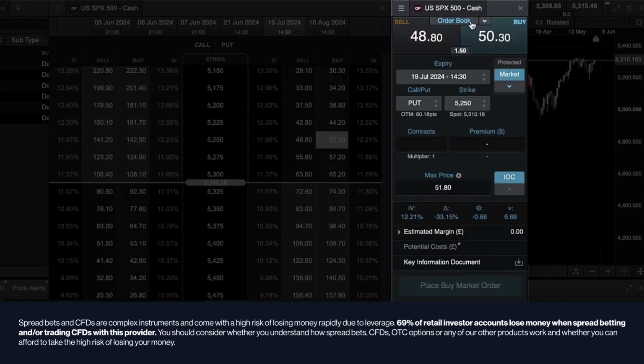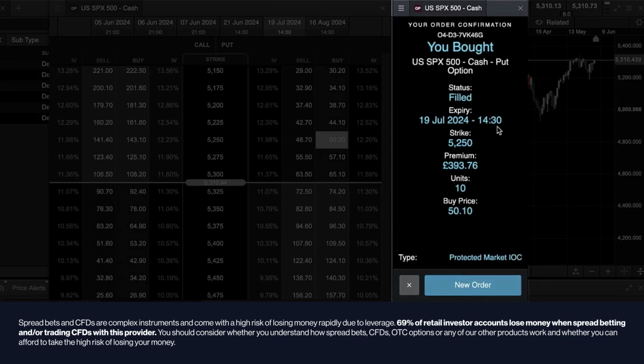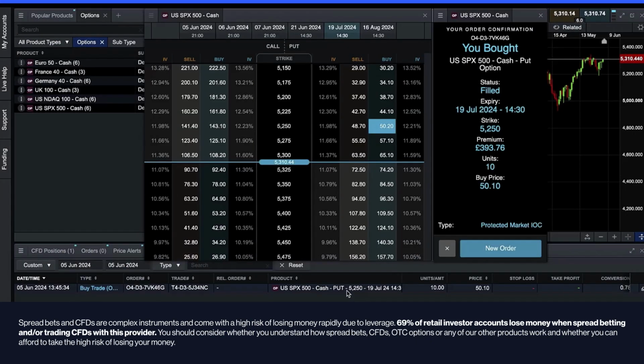This brings up the order ticket. Check that the details are correct. Check you are happy with the price. Enter the size of your trade, and then how you want the order filled. Once you have confirmed everything is right, then execute the trade using this button here. You will see the order confirmation appear with the details of your trade, and it will also appear in your execution blotter below.